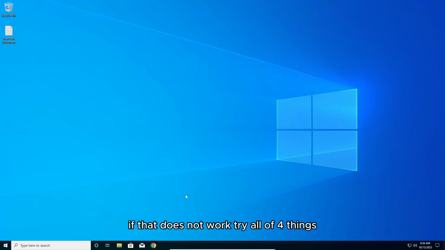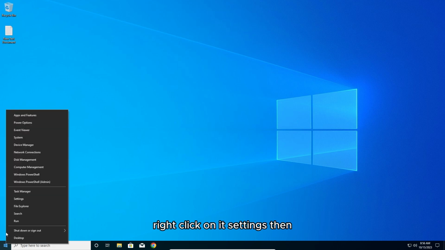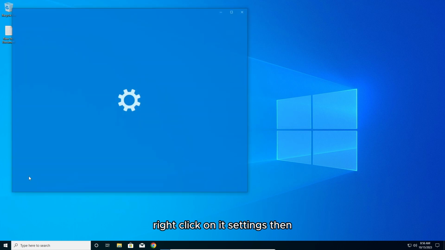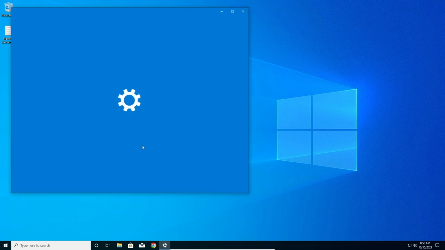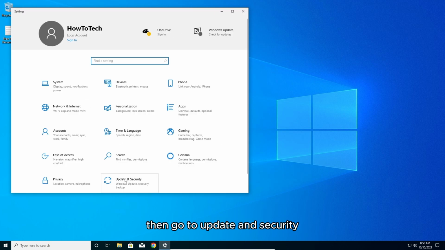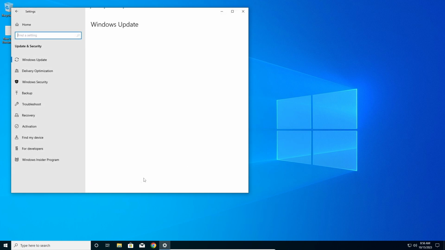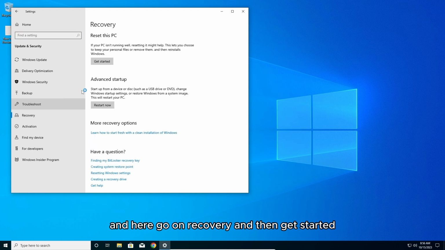If that does not work, try all of the 4 things. If even all 4 of them do not work, the last thing that you can try is to go to Start, right click on it, Settings, then go to Update and Security, and here go on Recovery, and then Get started.